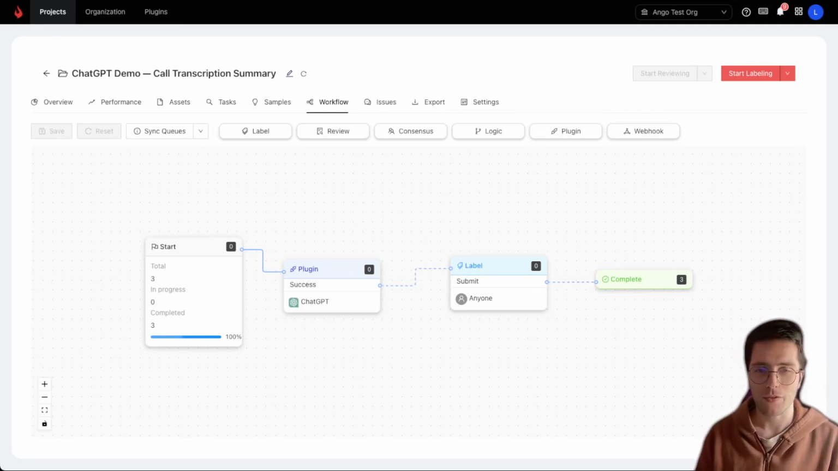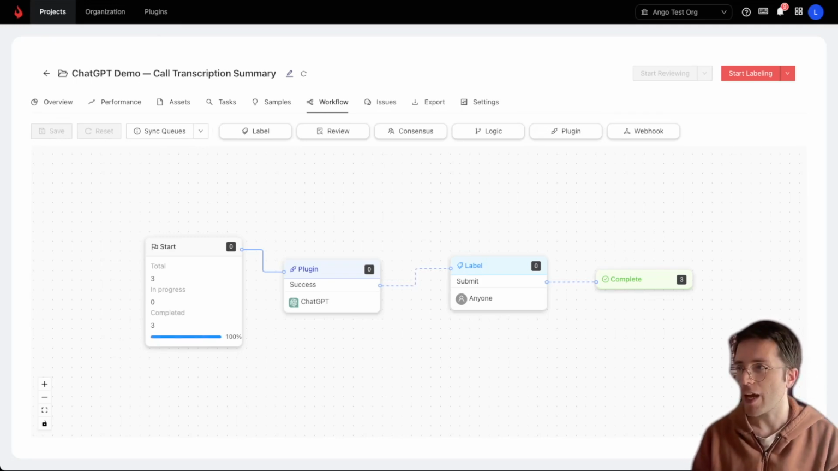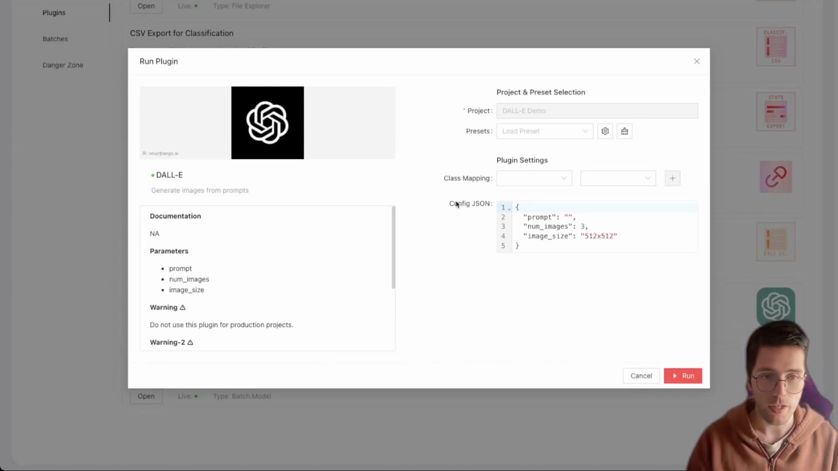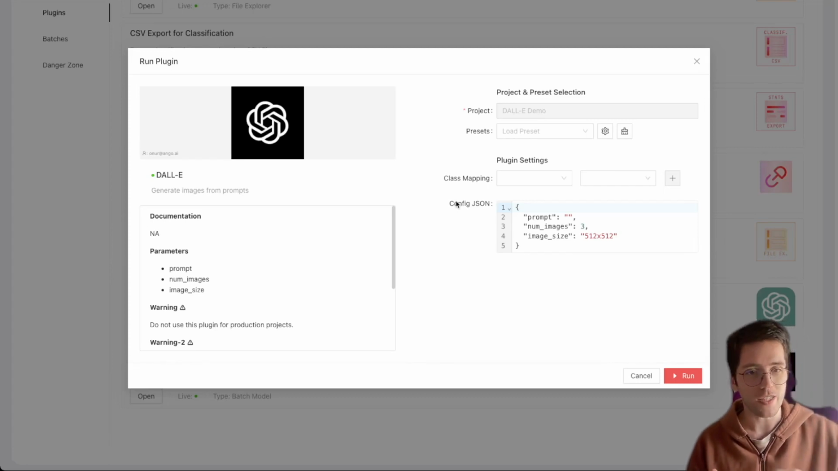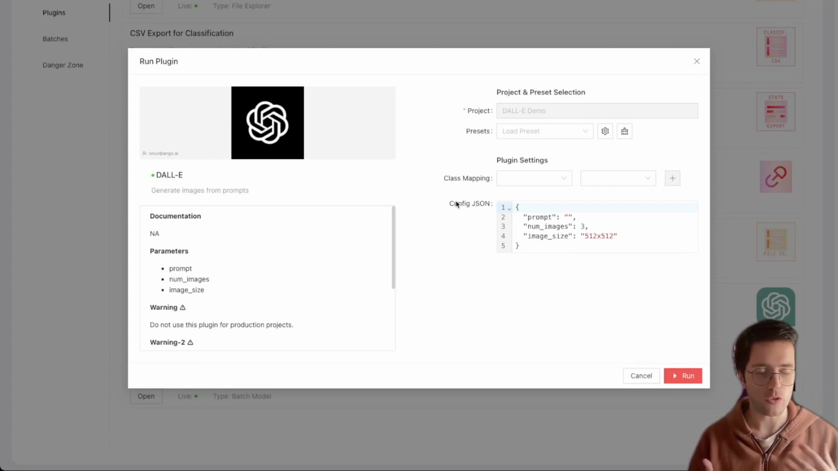But there's something else. We also published a DALL-E plugin today as well. So you can go to Ango Hub and try the DALL-E plugin right now. Simply add that to your project, just like we did for the ChatGPT plugin. And this DALL-E plugin allows us to create new projects without having to upload any asset whatsoever. DALL-E will generate the assets for us. So DALL-E can be useful when we need to generate assets from scratch. So we need to create artificial data, so to speak.